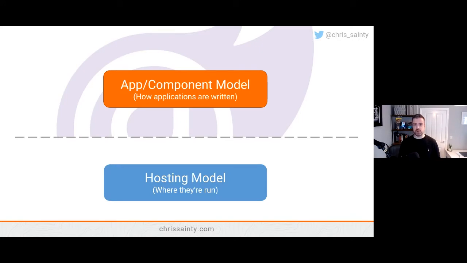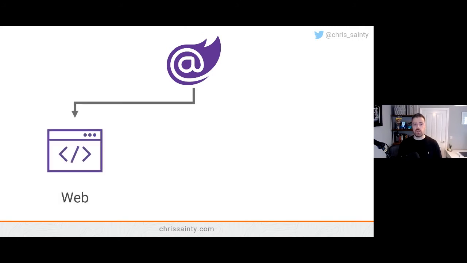So Blazor has a separation in its architecture. It has its app or component model, which is essentially how you write the applications. It's the way you write them, the syntax, that kind of thing, the programming APIs. And that's separated from the hosting model, which is where the application actually runs. Now, in terms of hosting models, the primary ones you would have probably heard about are web-based hosting models. So this is running Blazor applications on the web in a web browser, pretty common stuff. This is the one that takes on the frameworks like Angular and Vue.js and React and things like this.